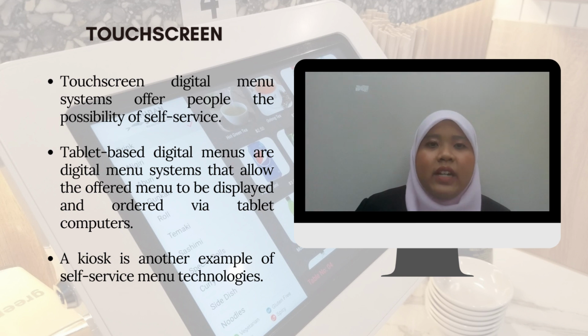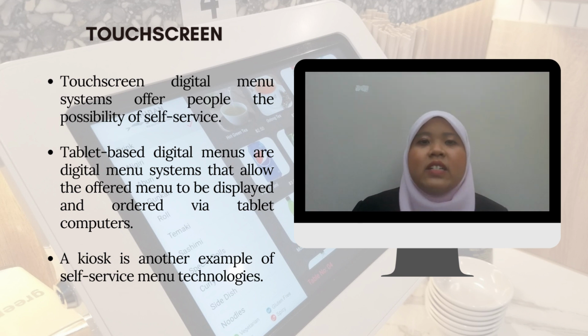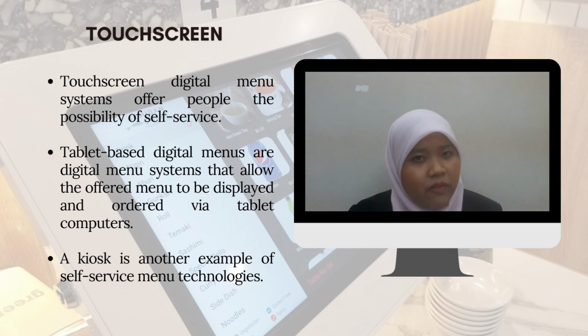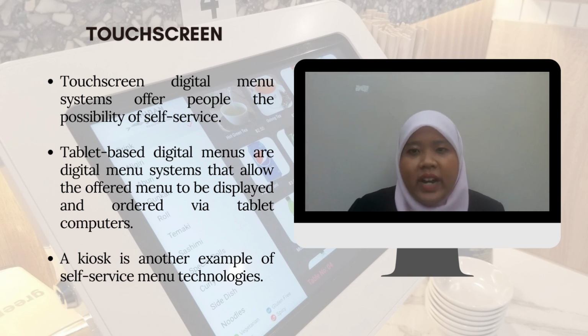A kiosk is another example of self-service menu technologies. They are freestanding devices with touch screens that are usually found in the restaurant entrances or inside the areas. With the help of these devices, customers can select the product they want, place their order, and directly make the payment. So what are the examples?